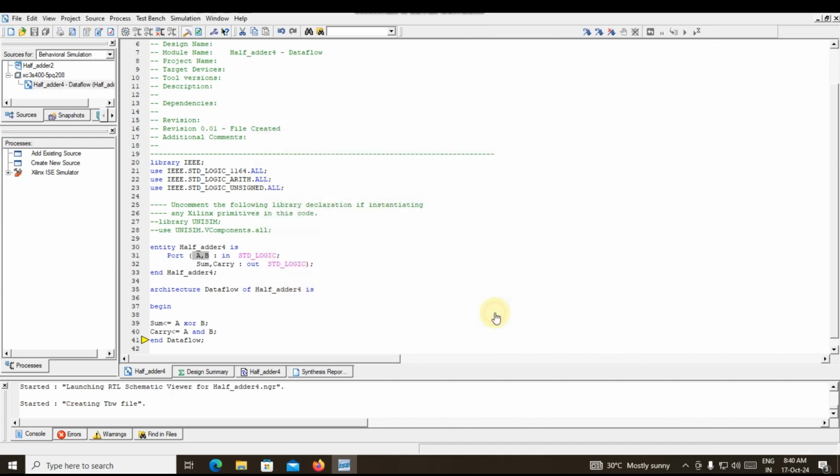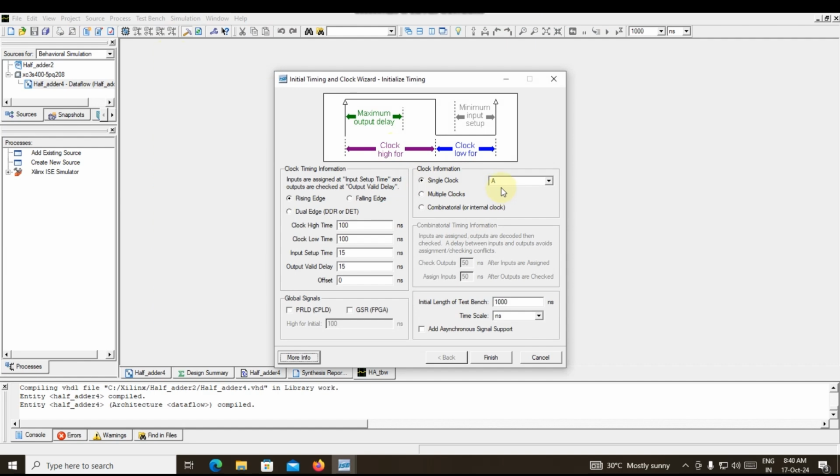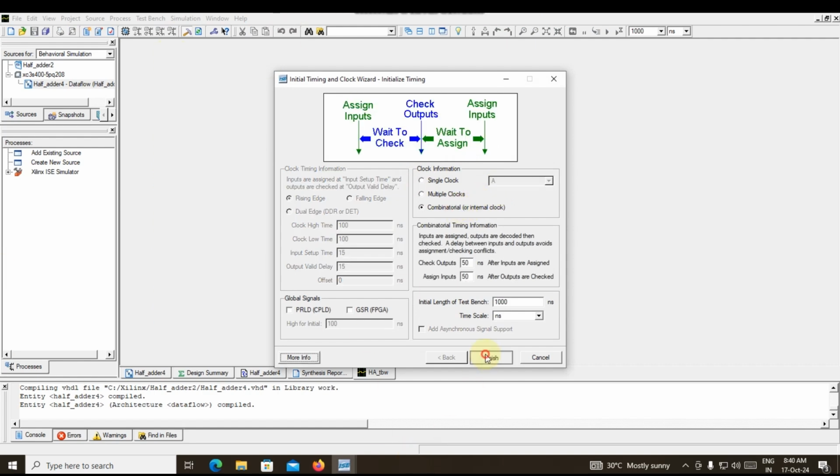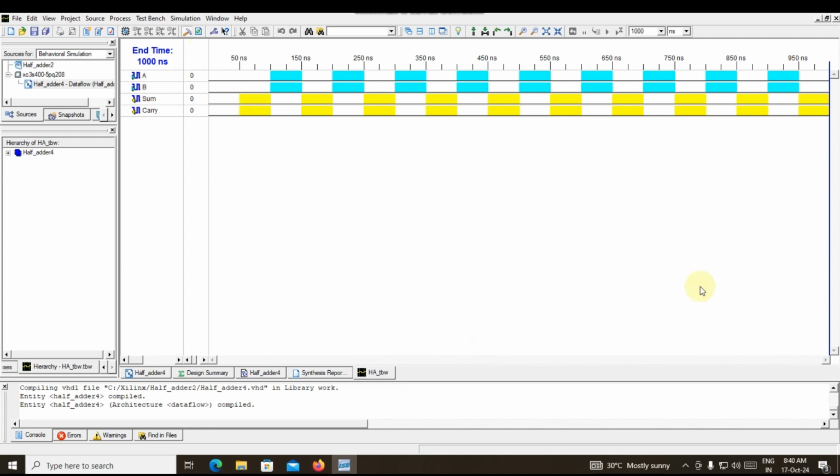Next and finish. A is not my clock, it is a combinational circuit. So I'll select the last option, finish. You'll get this waveform. Now here you can set values for A and B. So I'll keep A and B 00 initially, then A 0, B 1, upper level is 1, lower level is 0, 1, 0, 1, 1. Again 00, 01, 10, and 11, and 00 again.